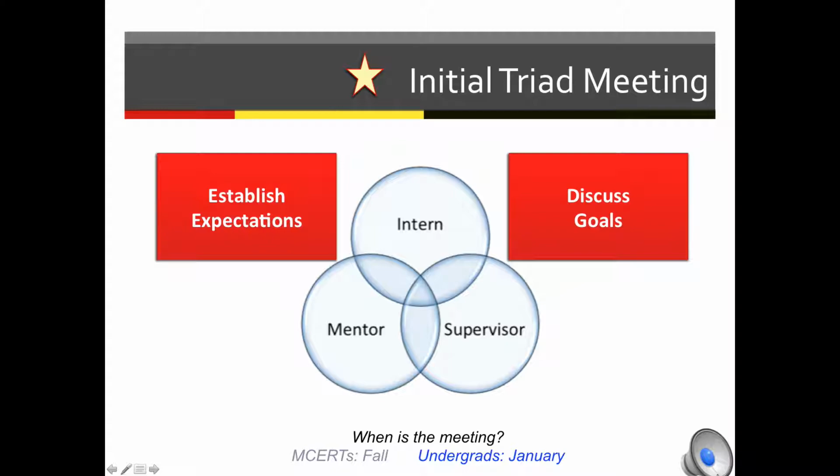So we're starting with the initial triad meeting. These are essential to getting the placement off on the right foot. If you're working with undergraduates, then you're going to be doing these in the first part of January. And if you are working with MCerts, then you are doing it at the beginning of the placement. And depending on which program you're working with or which certification area you're working with, there may be more than one placement. So you'll be having more than one initial triad meeting at the beginning of each placement.